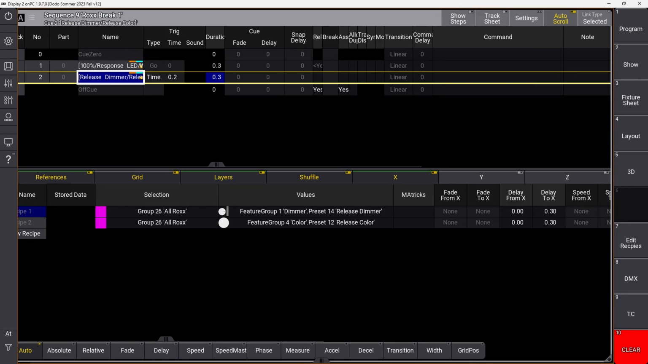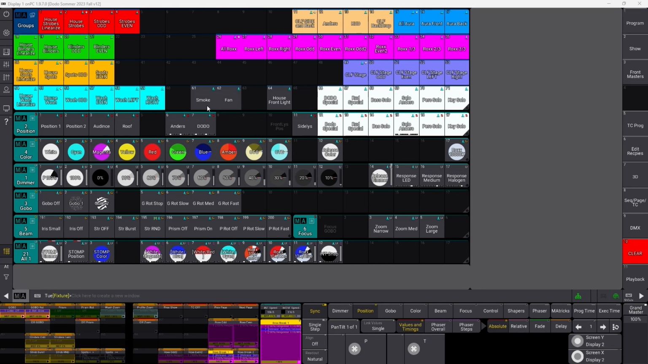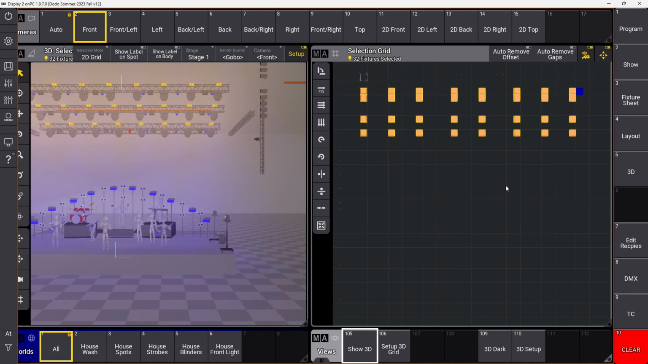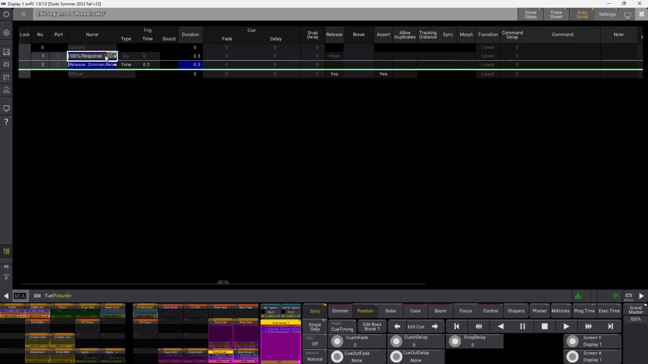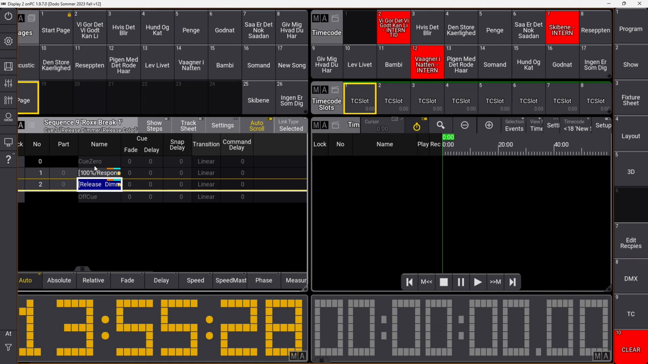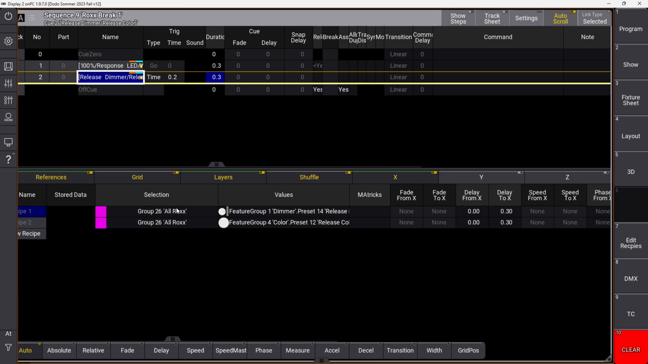We simply go back to our show here. Let's say we have all our blinders here, and if we look over in the selection, they are taking into account where they are positioned in 3D space. And I know in this one I use the, let's see if we can pull it up again, there we go, all rocks group. So basically this effect works on all roxes because that's what's in the all rocks group.